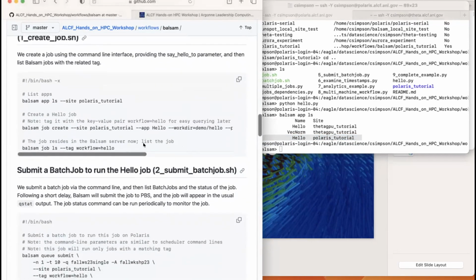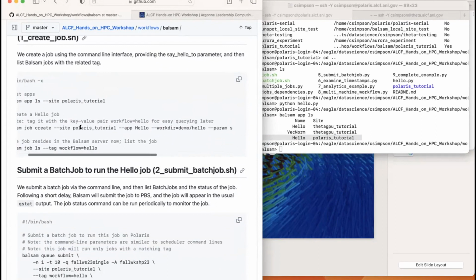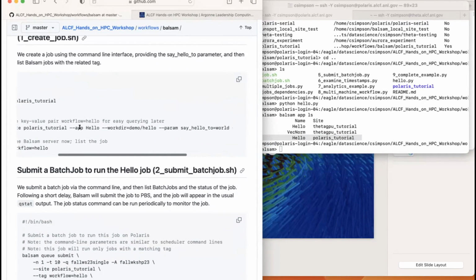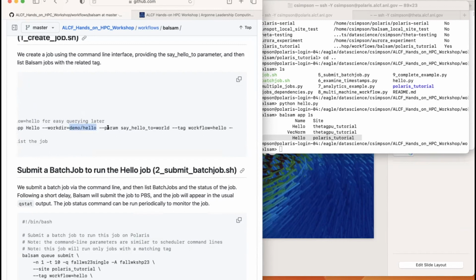Then this shows you a little script of how to run a Balsam app in a particular site, or how to create a job in a particular site with a particular app, with the command line tool. This is balsam job create, and you're going to create a job in the site Polaris tutorial with the app hello. Then there's some other information you have to give it. You have to tell it where you want the outputs written, which is a path relative to the data directory in your site.